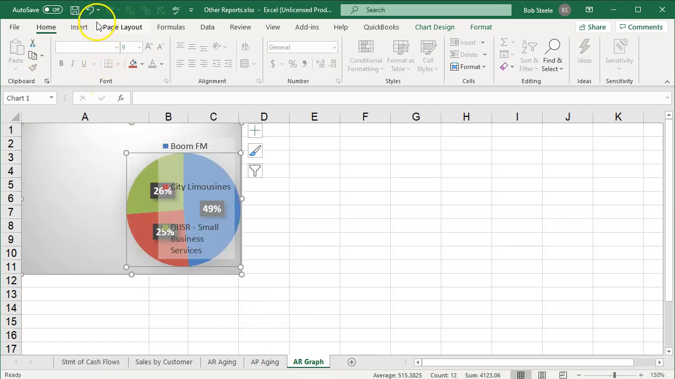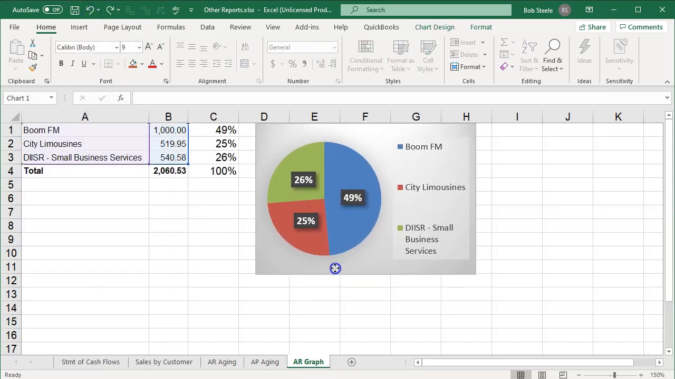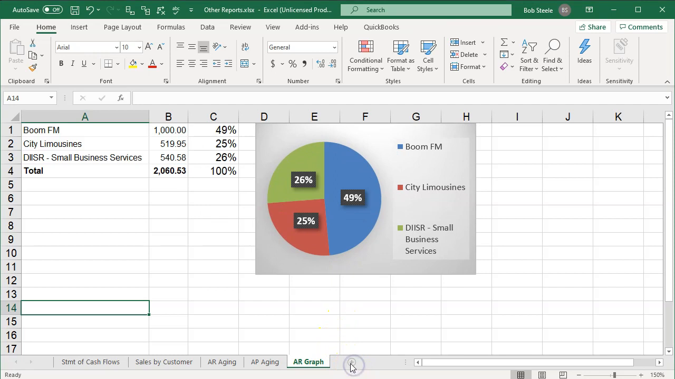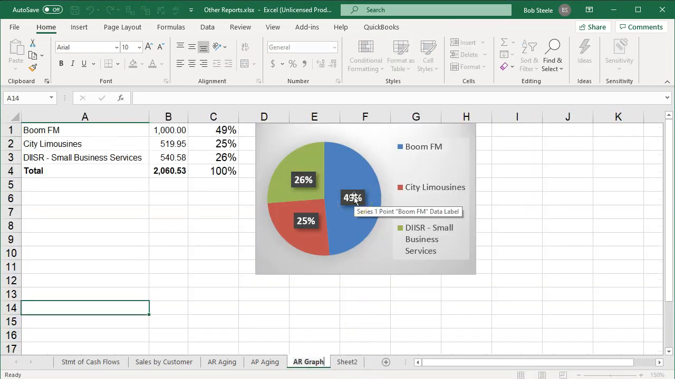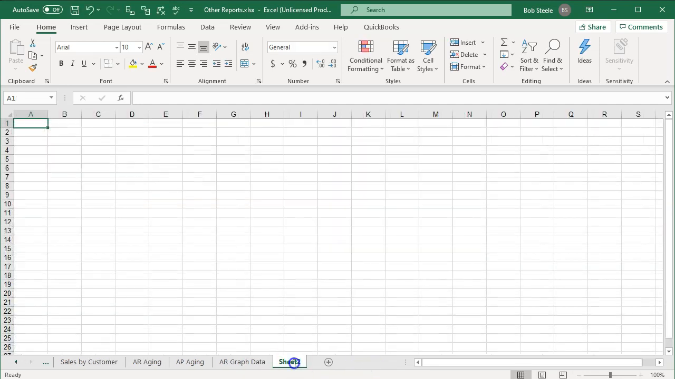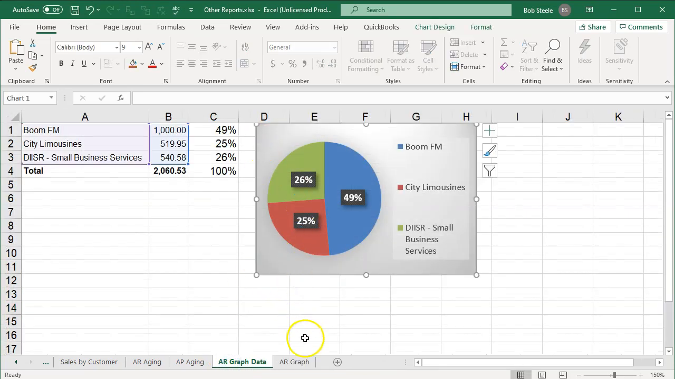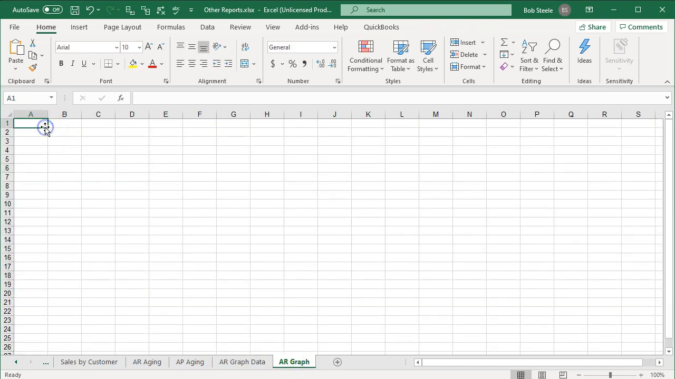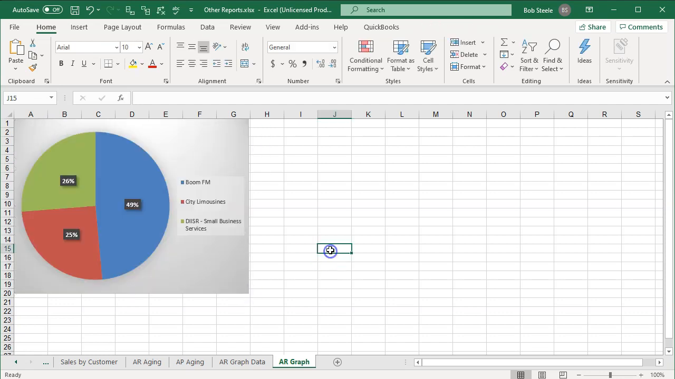Or if I had too much data to do something like that, which is kind of a funny method, we could also just make another tab down here. I can make another tab and say this is the data, this is the graph data, and then this is going to be the actual AR graph. Then I can take this information and put it on this side. So there's the actual graph, and I can make it as large as we want.